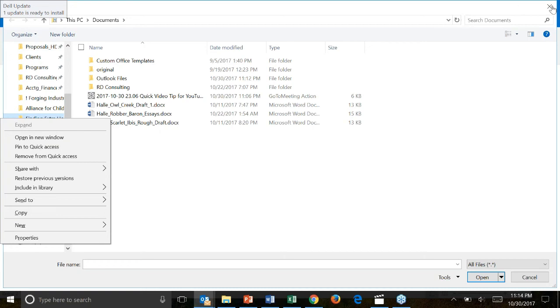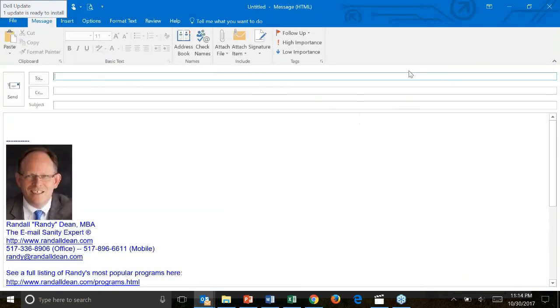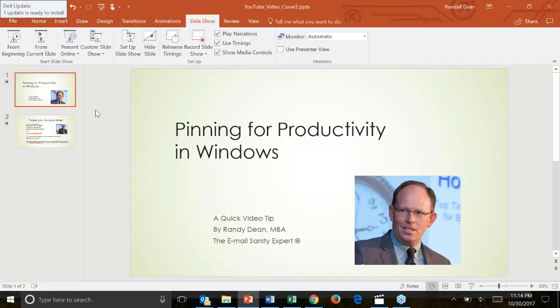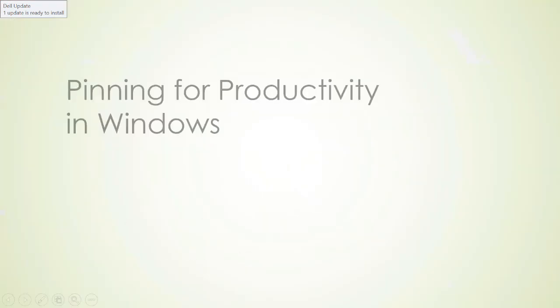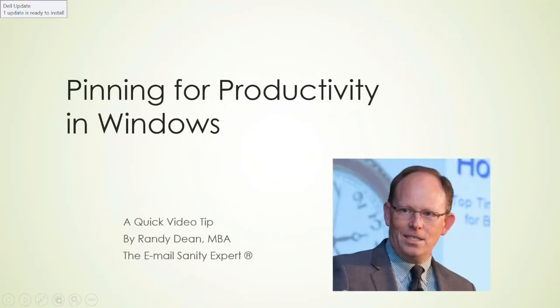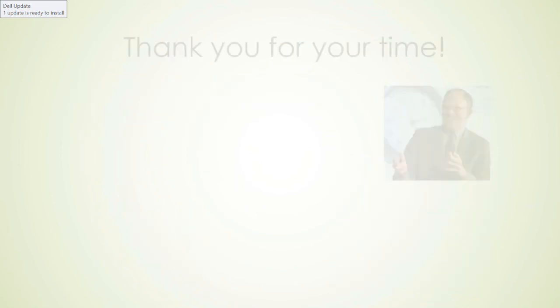All right, so that gives you a little idea of the ways that I'm using pinning to allow myself to manage this stuff a little bit better. So once again, it's called pinning. You'll have to look for them inside of the different products that you're using, especially like Windows Explorer, inside of the Start menu on your bottom taskbar, and again inside of the Microsoft Office suite of tools.